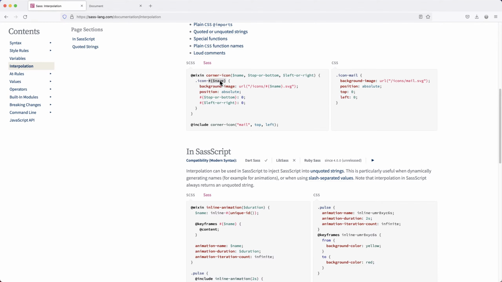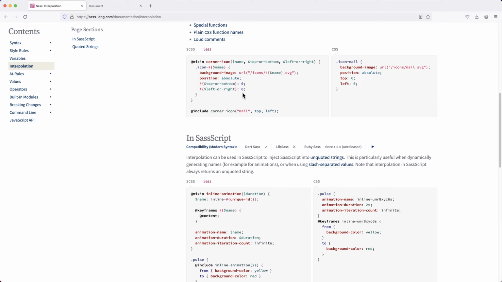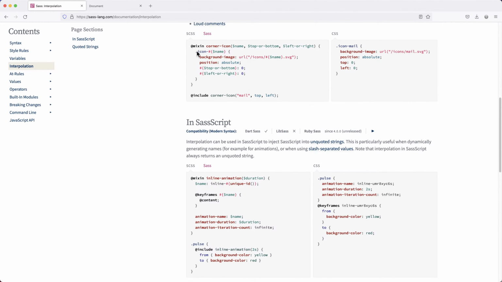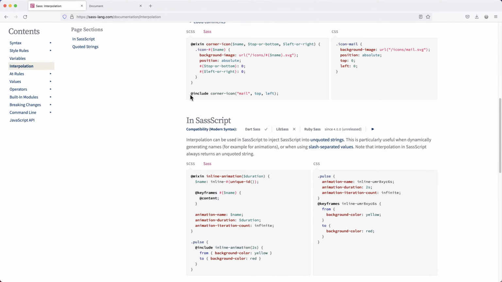You do that pound key, you do that curly brackets, and within those curly brackets, you basically pass your variables, and it's going to use them. And this is going to get a lot more useful when we start using loops and things like that. For now, probably not so much, but you can at least see how that actually works.